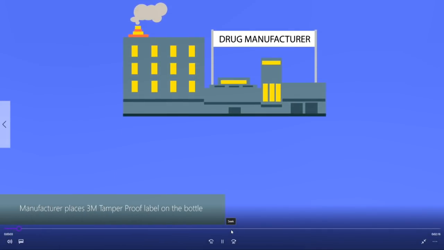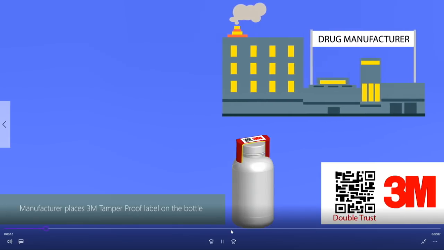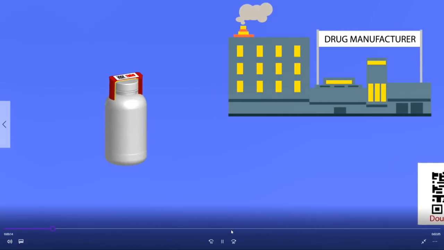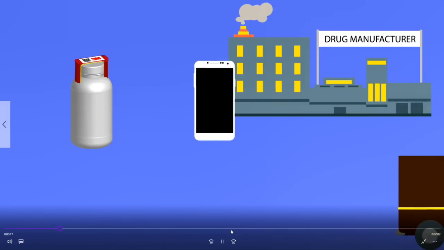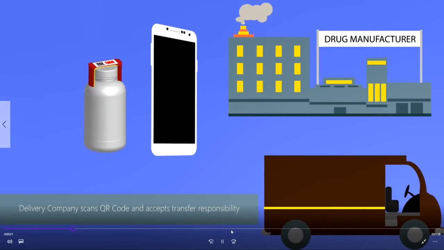So imagine you get your drug manufacturer. They're going to put these labels on the bottles. And then what's going to happen is we're going to have the first of our many parties come in. They're going to go ahead and scan that label and take responsibility. So the drug manufacturer, Contoso, is going to say, hey, shipper, I want you to go ahead and take responsibility for this.